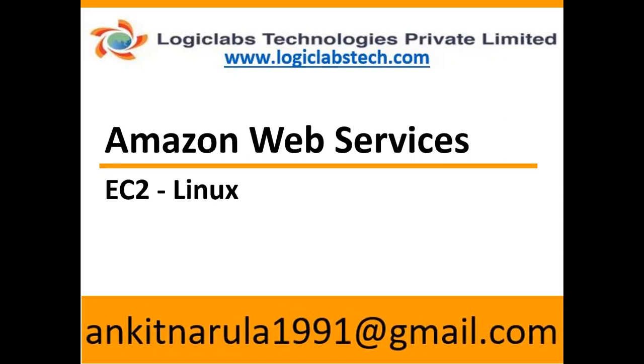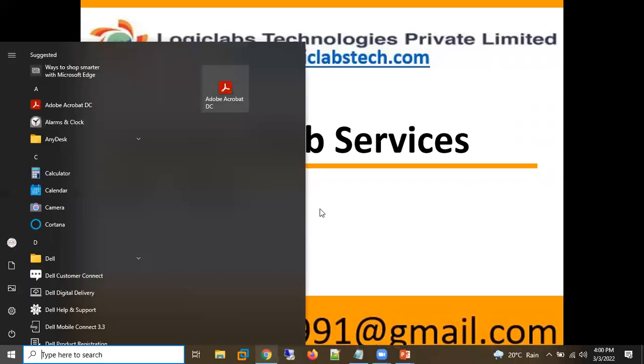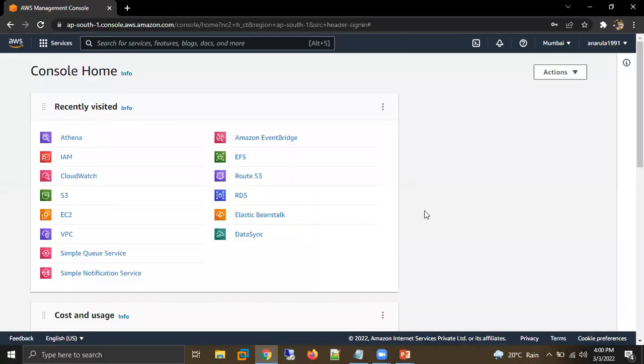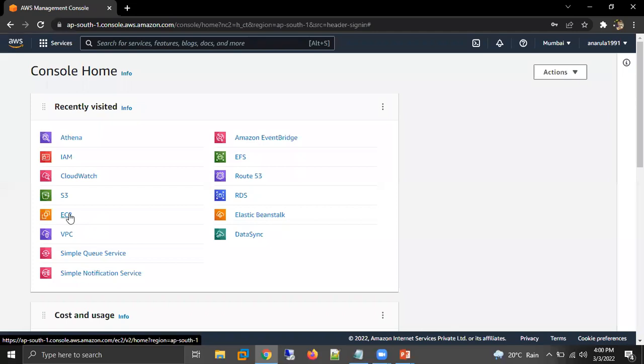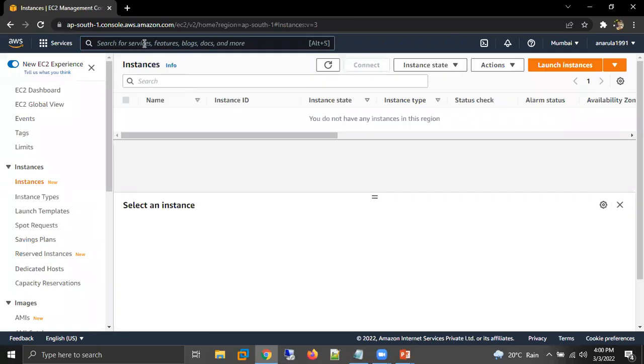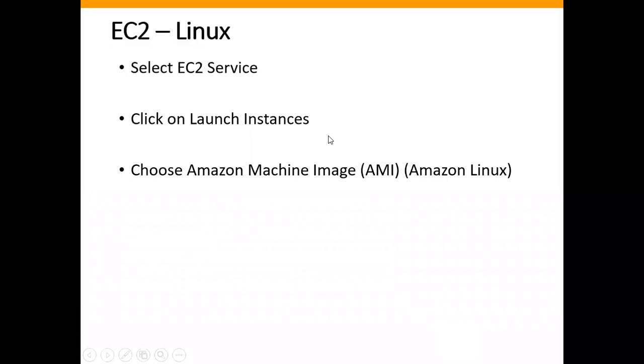Okay, no one has any questions, so we'll continue with our topic. Let me log in with my AWS account. I've already logged in. Now we need to create a Linux EC2 machine. The first step is the same: go to the service called EC2. It is in my recently used list because we used it in the previous session, or we can search for it. After that, we need to click on launch instance.